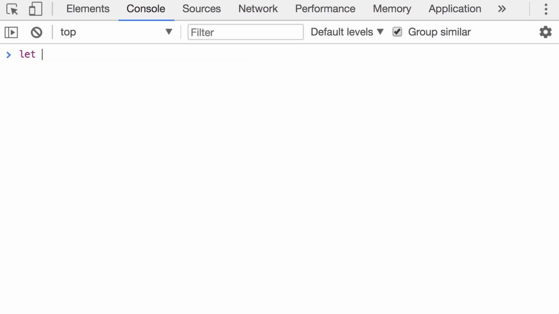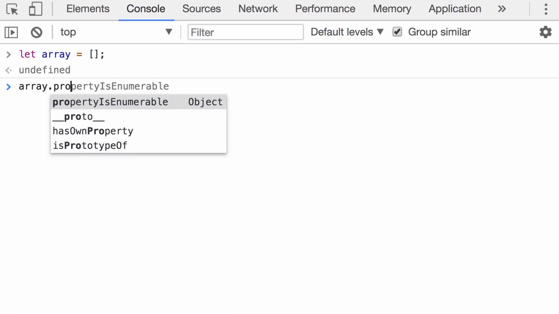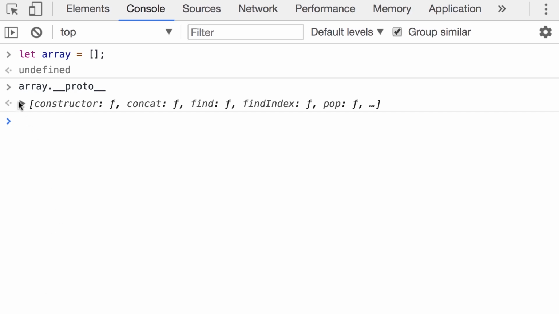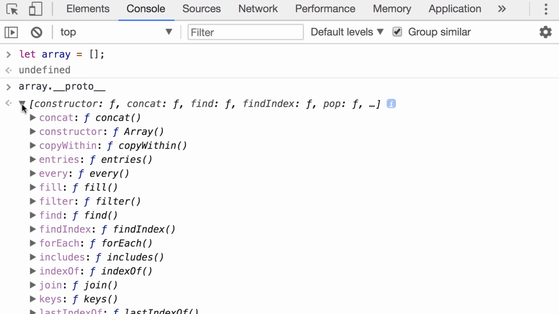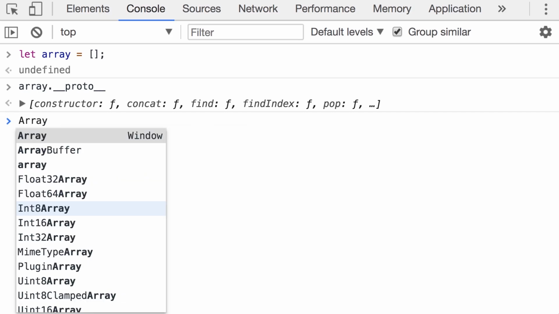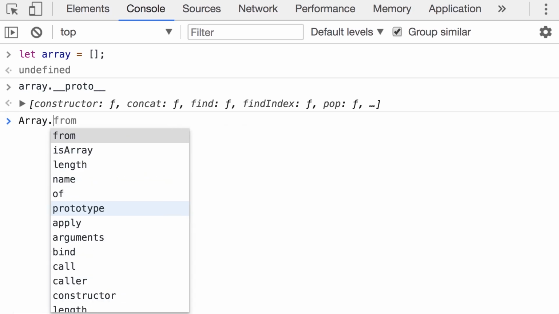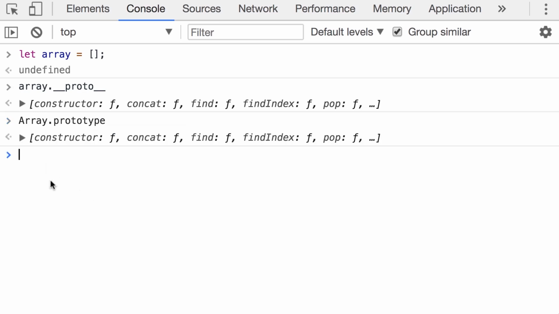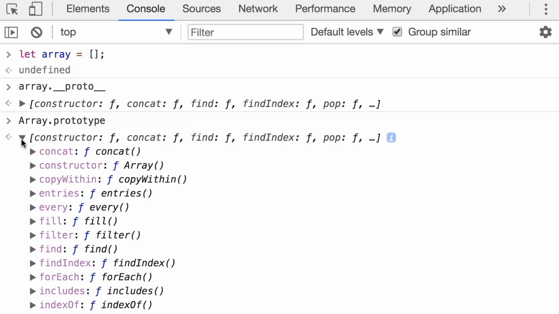So I'm going to define an array, an empty array. This array has a prototype, __proto__, and this is the object that includes all the methods that can be called on arrays, right? So we call this array base. Now, when we use an array literal, under the hood the Array constructor will be called. Now this constructor has a prototype property which references array base, the same object, okay?